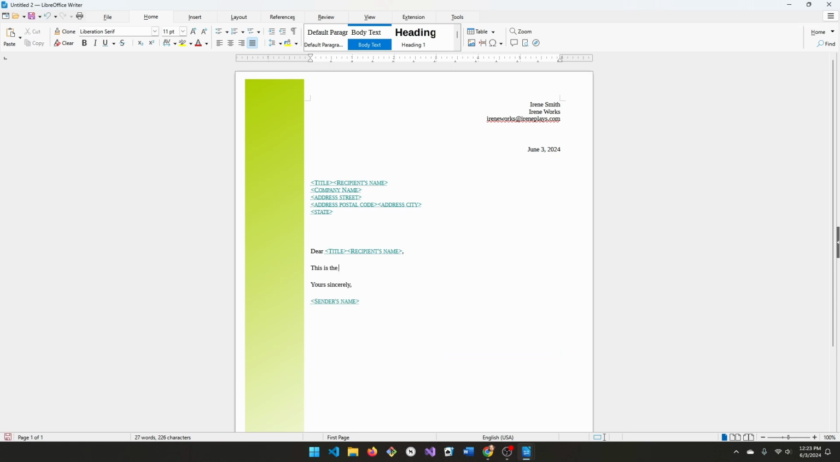This is the first letter created with the Irene Works template. Gosh, if I could actually type. Now we're going to save it. Sincerely, and I forgot to change this. I should have. Irene Smith.